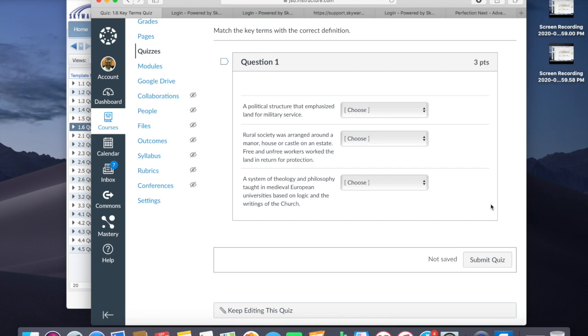So number 1, a political structure. So it's just matching. It's fairly simple. A political structure that emphasized land for military service. That land for military service is feudalism. And then rural society was arranged around a manor house or castle on an estate. Free and unfree workers worked the land in return for protection. This is going to be manorialism. And then a system of theology and philosophy taught in medieval European universities based on logic and the writings of the church. That's going to be scholasticism.